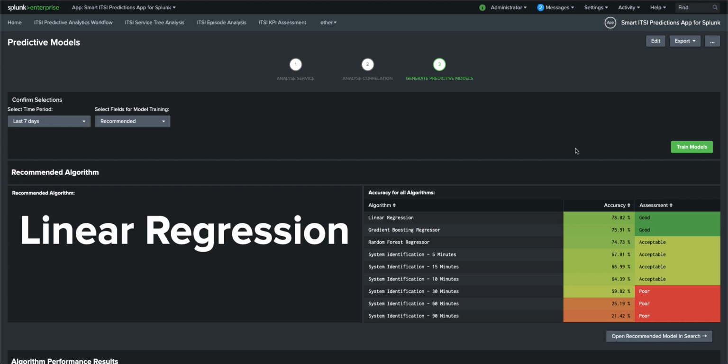Clicking on the Train Models button will run a set of algorithms against your data across the time period you select with the KPIs that you want to include. And it will then recommend which algorithm it thinks is the best fit for getting the most accurate predictions for this particular service, for this particular data. I'll give you a bit more detail here.